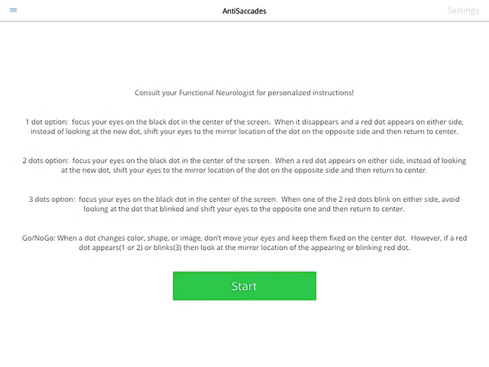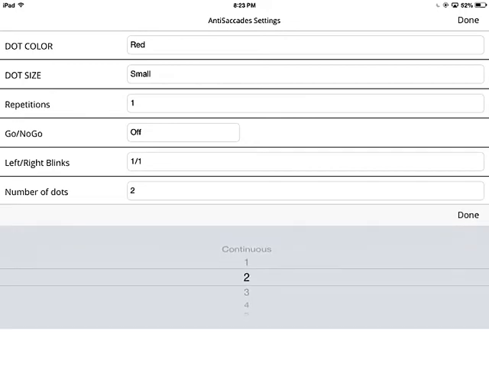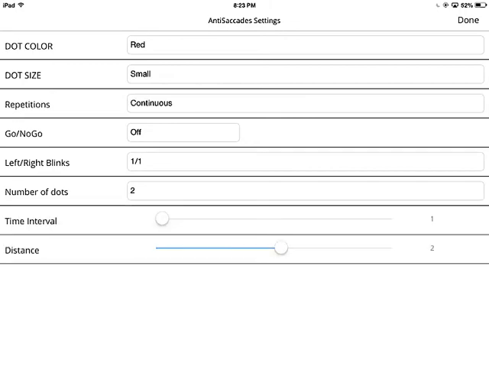So in this case, you're looking at the center dot and you want to look in the opposite direction of the appearing dot. And now they're going really fast at 1 second. We can slow them down. Oops, so this is reps, so continuous, we'll leave that here.